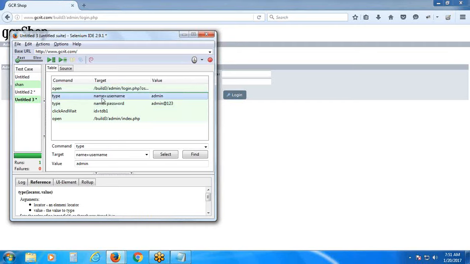Name is element locator of username edit box. Username is locator value. Admin is input data, or you can say parameter. Next, again, type is command only. Name, element locator, password, element locator value. Admin at 123 is input data, or you can say parameters.